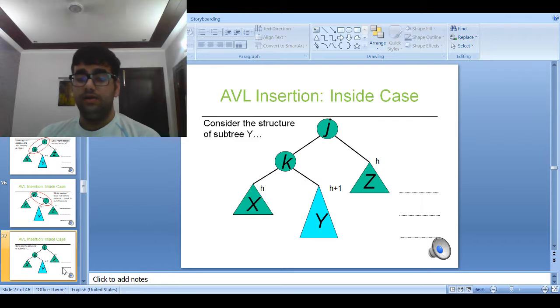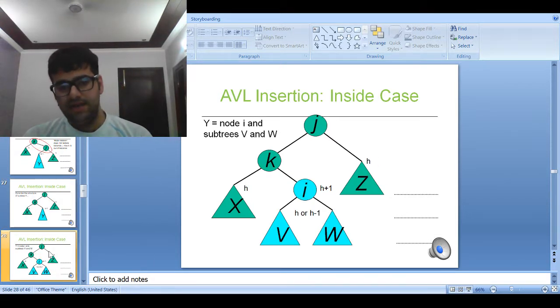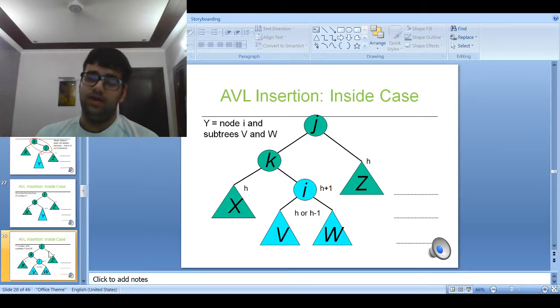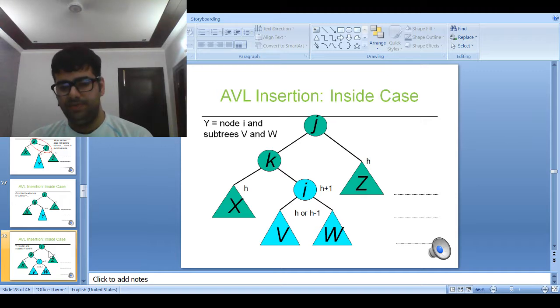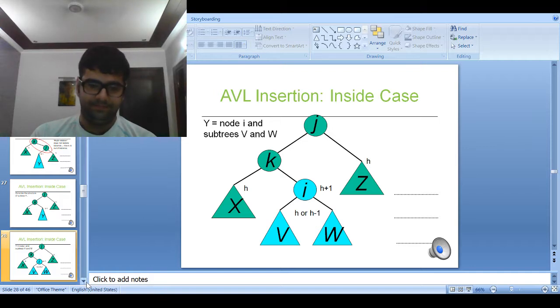Since this is a more complicated case, we will have to go deep into the subtree Y. We will assume that the root of subtree Y is node I. It has two subtrees V and W. Node I has height h plus 1. One of V and W has to be of height h, and the other has to be of height h minus 1. One or both of them can be of height h or h minus 1.